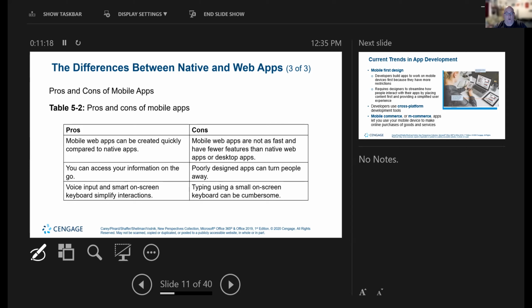Pros, however, we can access them from anywhere at any time. All we need is an internet access point. We don't need a specific device to connect to. I don't know if they're created any quicker than native applications, but development trends are having us develop mobile apps before desktop apps to begin with. And we can have touch and voice optimized interactions.